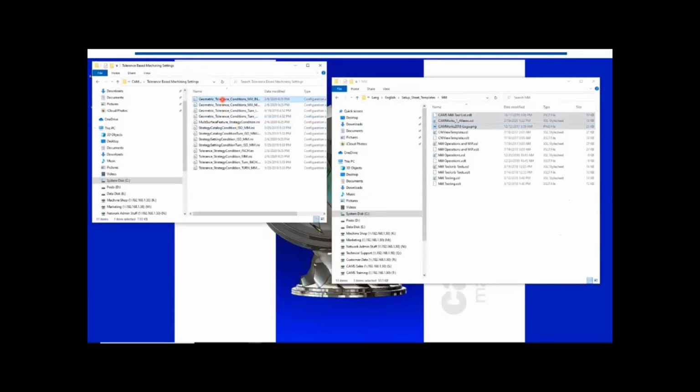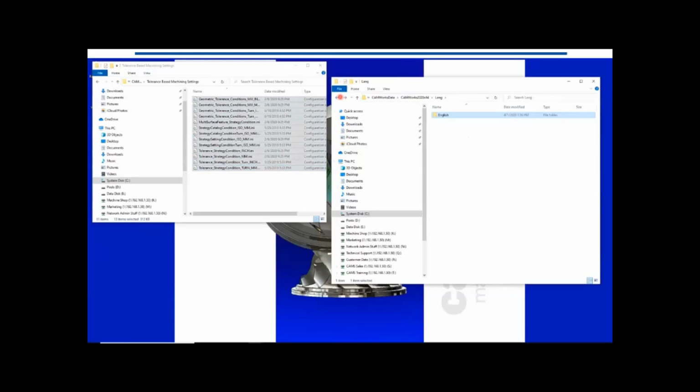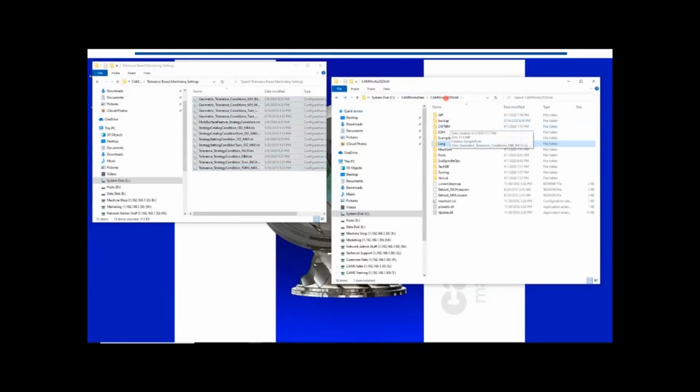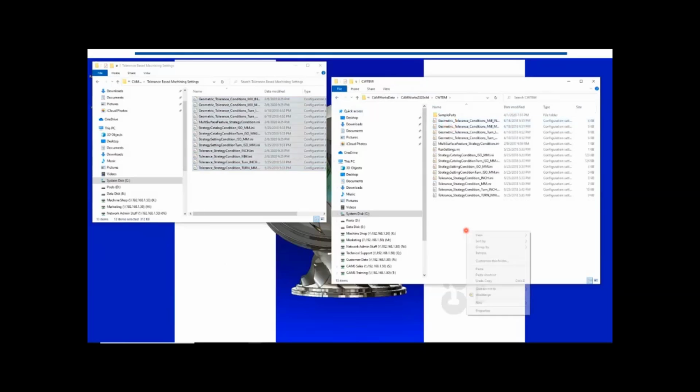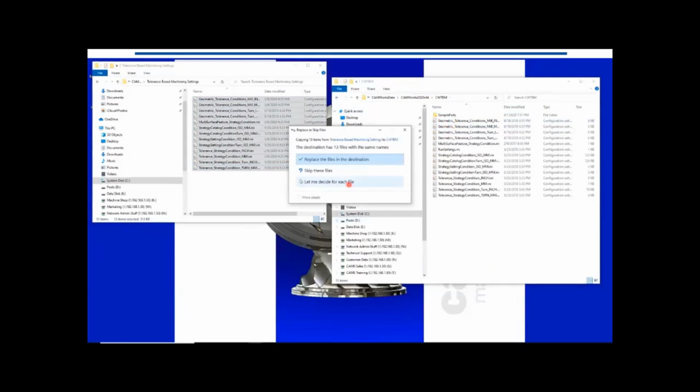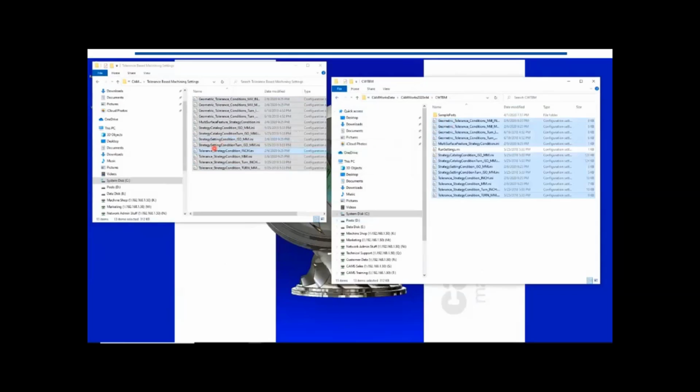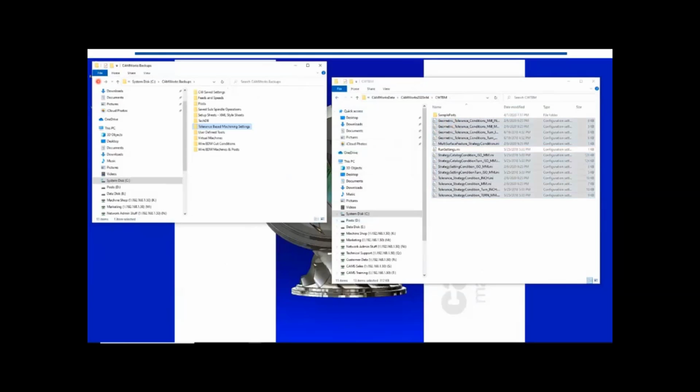We're going to do the TechDB because we import that. The TechDB you don't want to copy, you want to import. These are the tolerance-based machining ones here. Copy those to the CAMWorks TBM folder and replace the default ones because I've customized them to my settings.